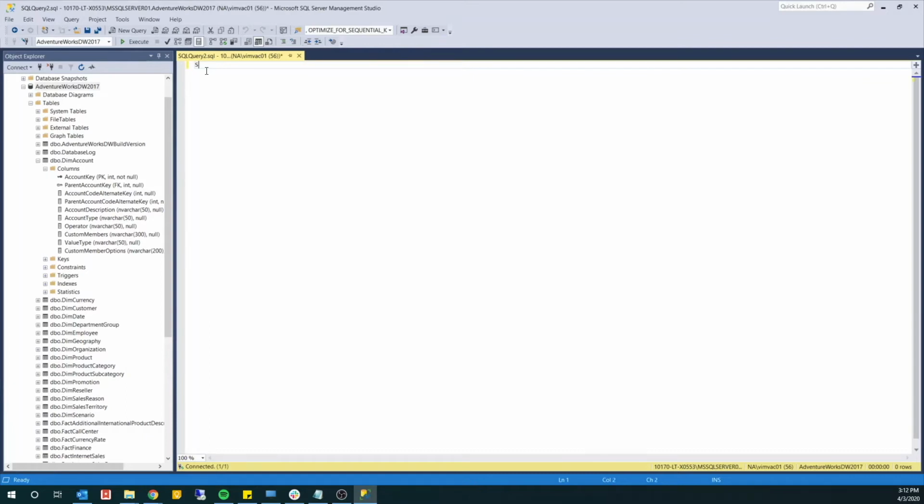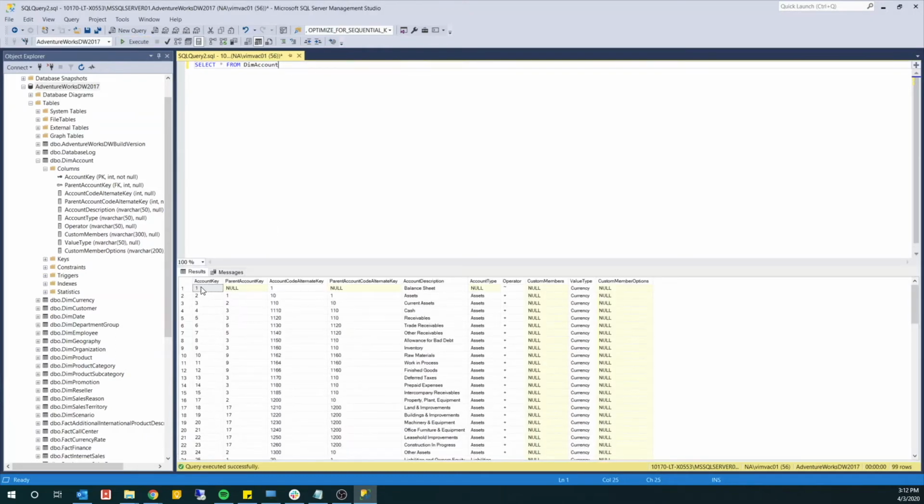The way you do that is the very first word you write is select. And we're going to use the wildcard star, which means every single column in the table. And it's going to be from, and then the table name, dim account. If you click on execute, it runs that query and pulls back every single column in that table, and you're able to browse that data pretty easily.